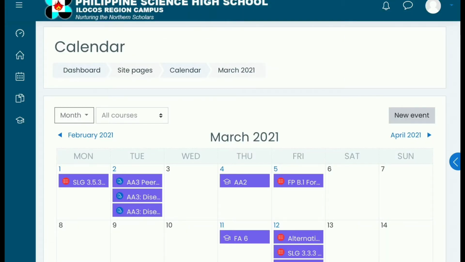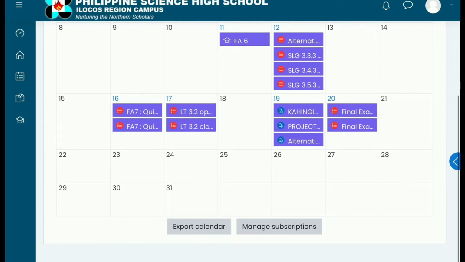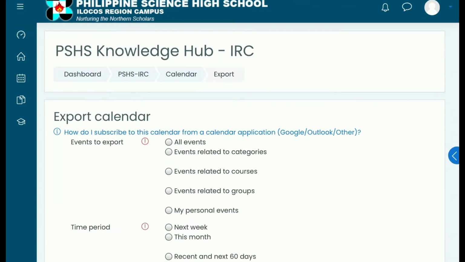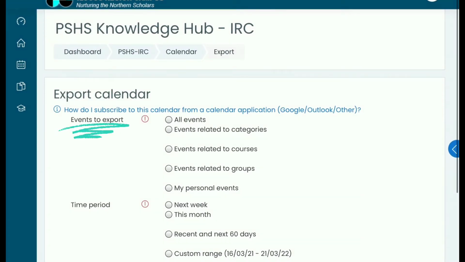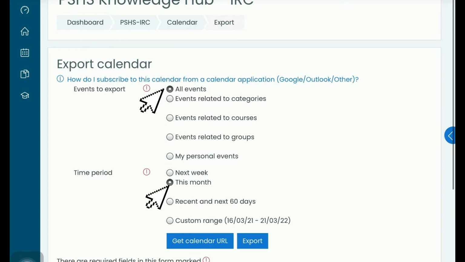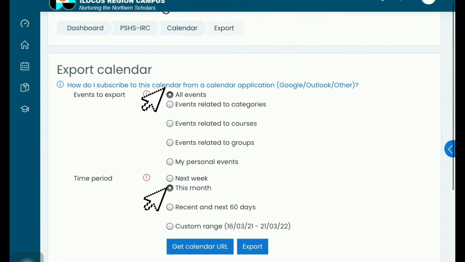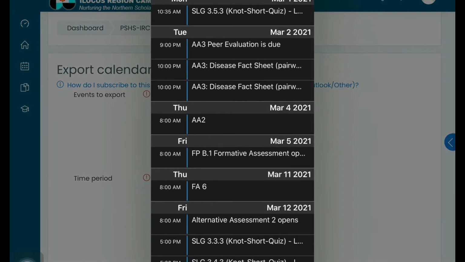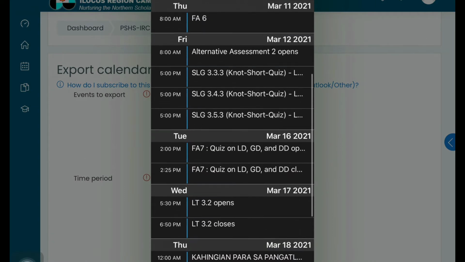If you like to export your calendar, you must click the Export Calendar button. You can choose which events to export and the time period of the calendar. To export this month's events, choose All Events, then this month. Then click Export and a file containing the events will be downloaded.